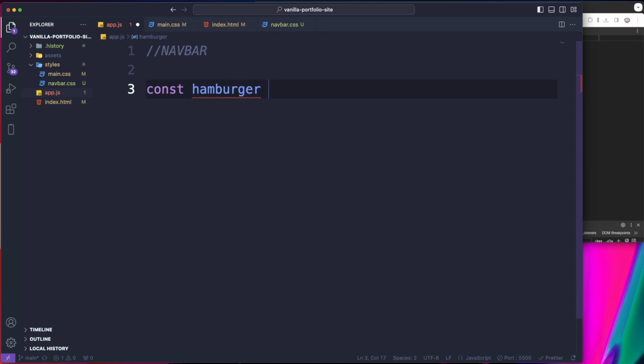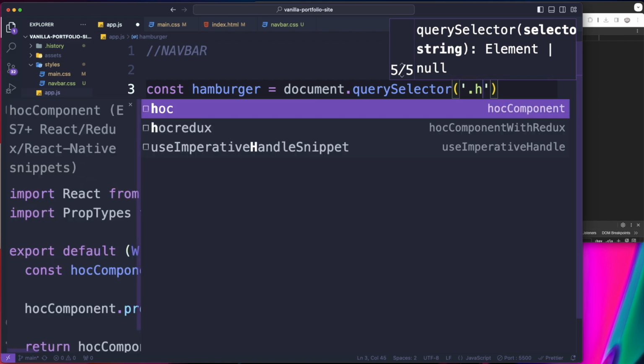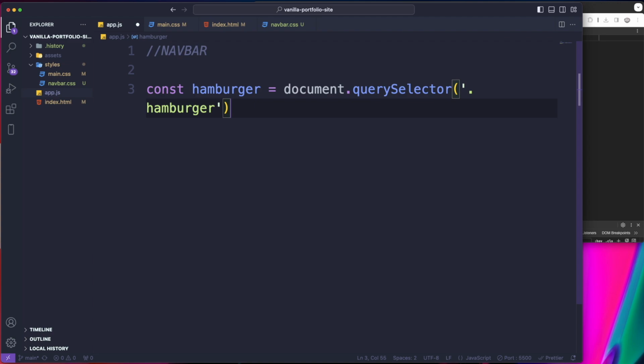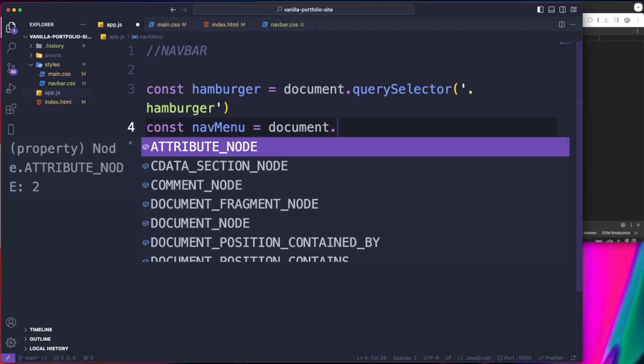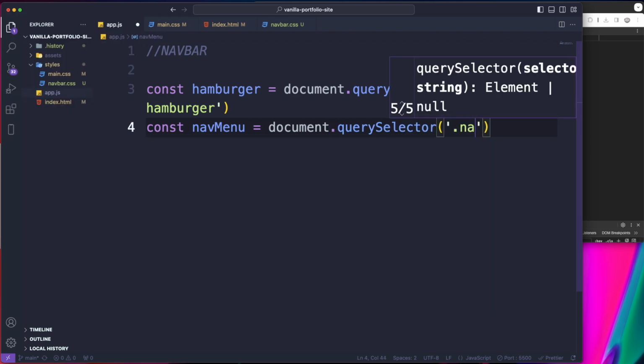Const hamburger, and this is going to equal document.querySelector, and we're going to grab our hamburger. Alright. And now we're going to grab our nav menu. And this is going to equal document.querySelector .nav-menu. Alright.